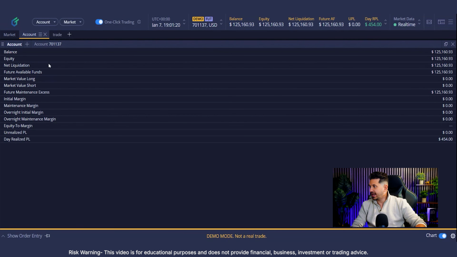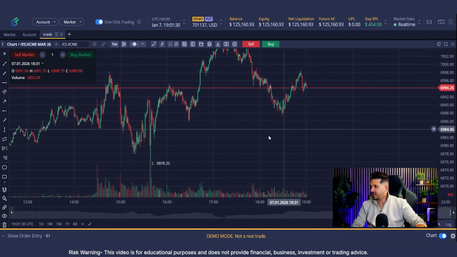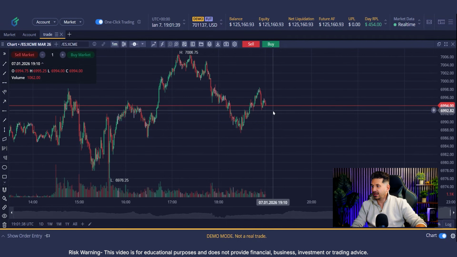Under the Accounts tab, you have your balance, your equity, net liquidations, etc. So all the stats of your account are all available here. You of course have the Trade tab, where you have a nice big chart where you can easily navigate and analyze the market, place orders, etc.